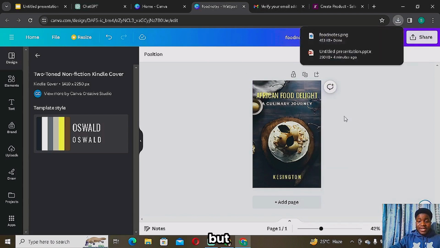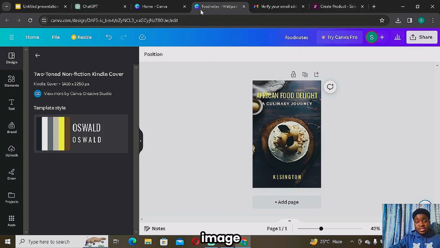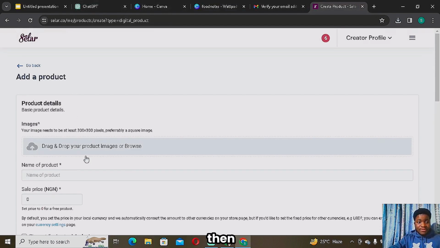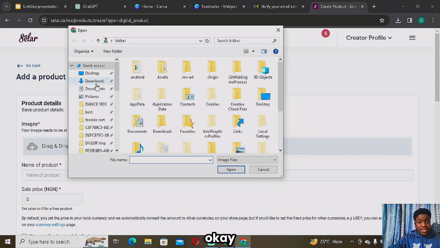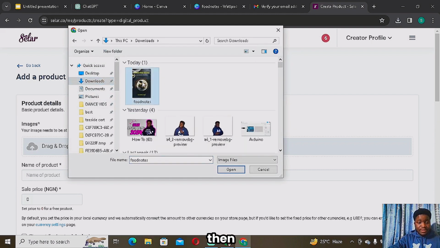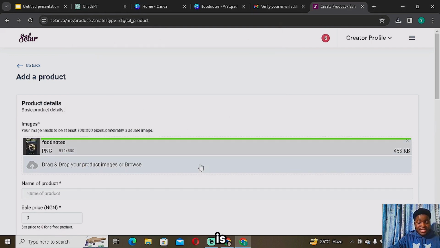Another thing, to make it look more professional, you can add your image if you want, but I'm not going to add my image here. I'm just going to come back to my seller profile, and come here to drag and drop your product images. This is where you want to click on this and add the image of the book. This is going to be our cover, so I'm going to add this. This is actually going to be our image.